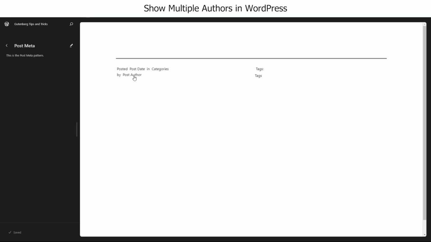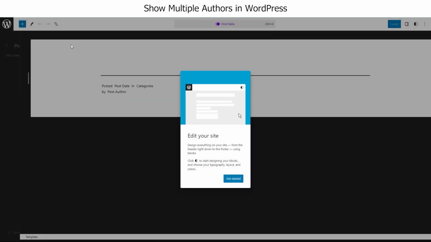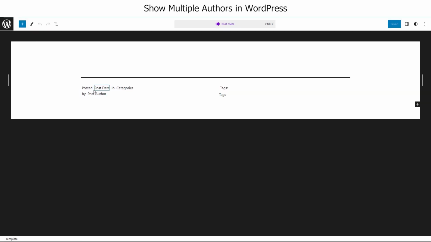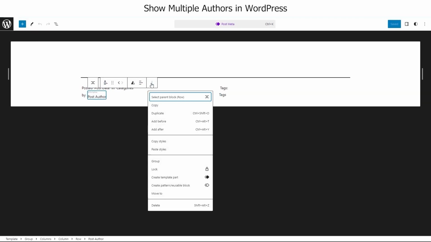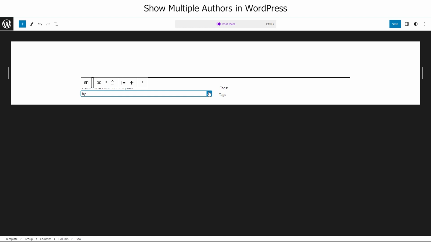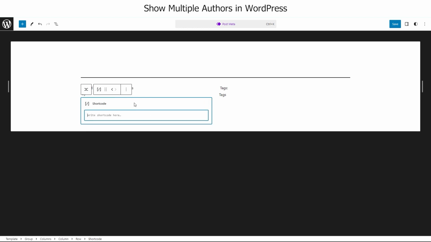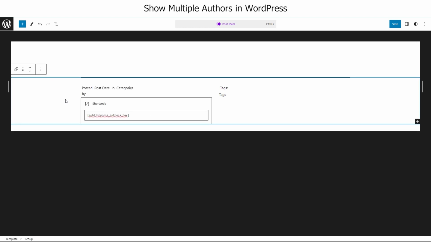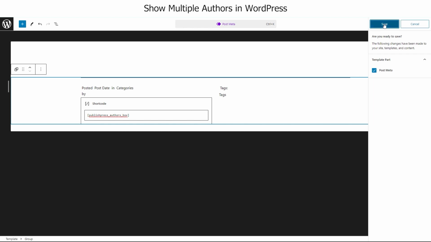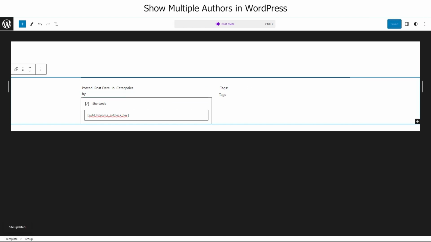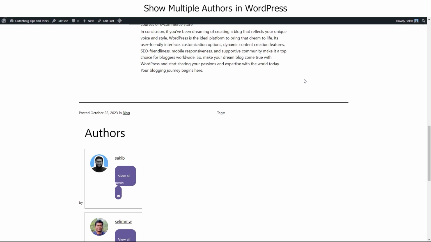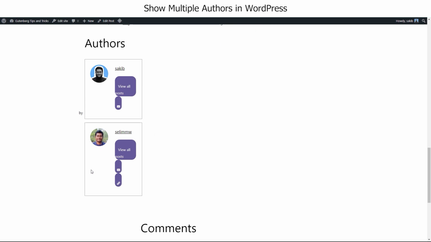Once inside, click on the pen icon to start customizing it. Let's select the default Post Author widget and delete it. Then place a shortcode widget there and paste the author's shortcode there. Save changes and reload the post page to see the changes. As you can see, the post meta info has changed and shows multiple authors now.